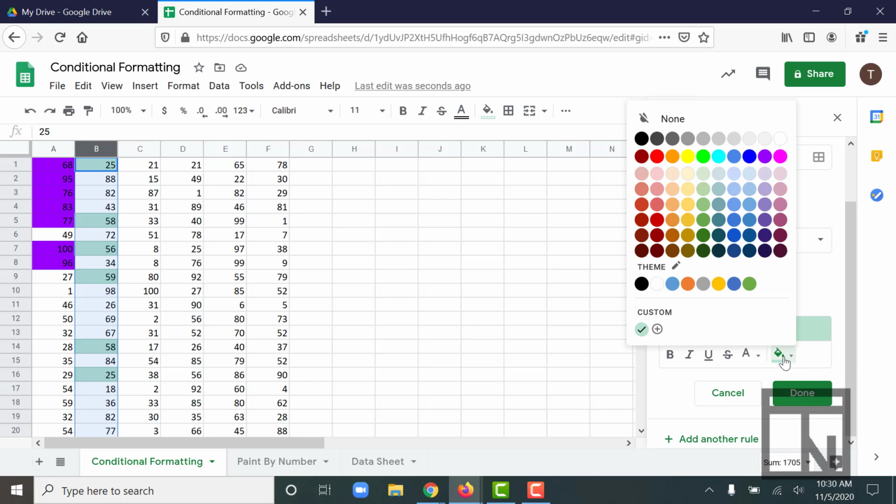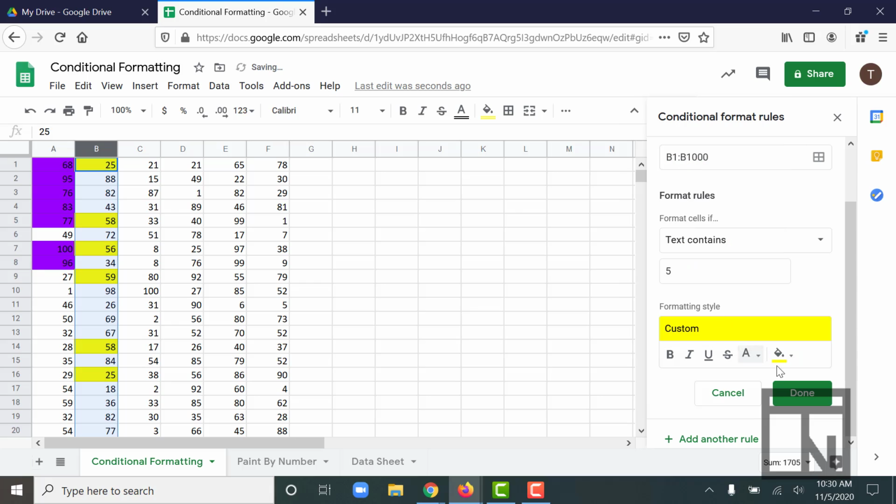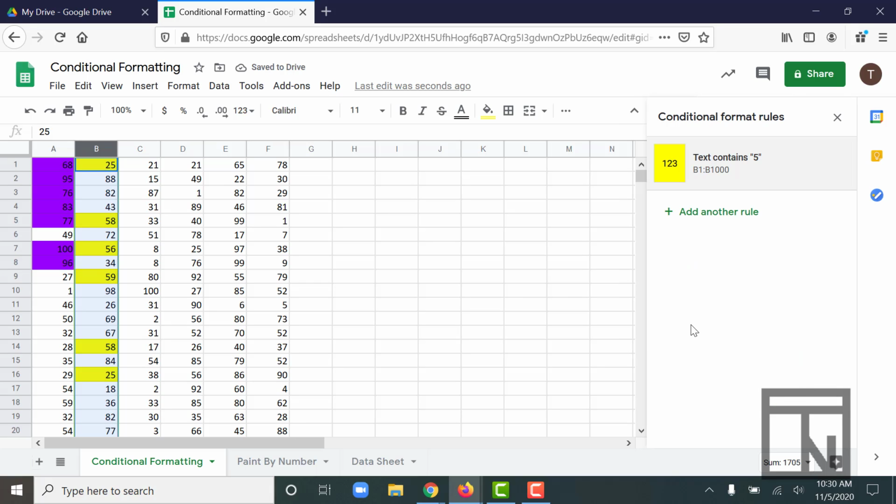Let's make these yellow. And then I can click Done. So that's another option for conditional formatting. I can search for things that contain specific text. Let's look at one more single color conditional formatting.